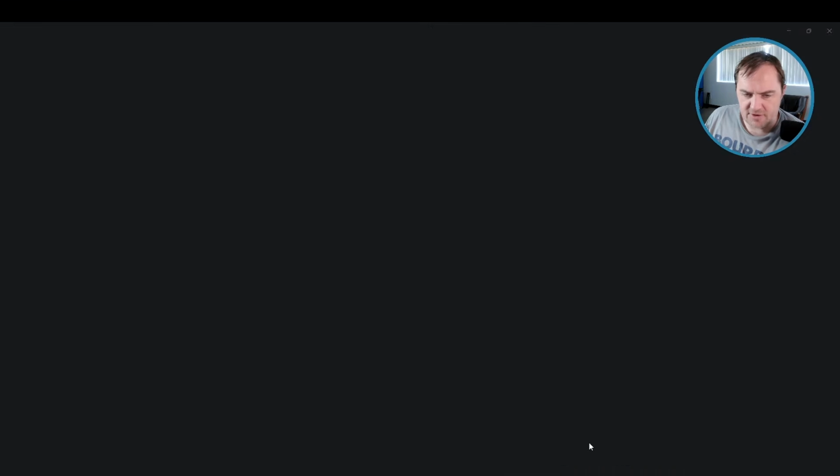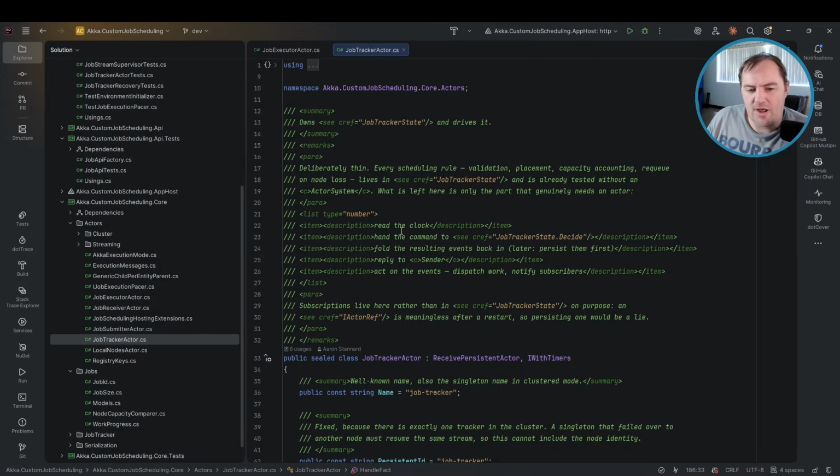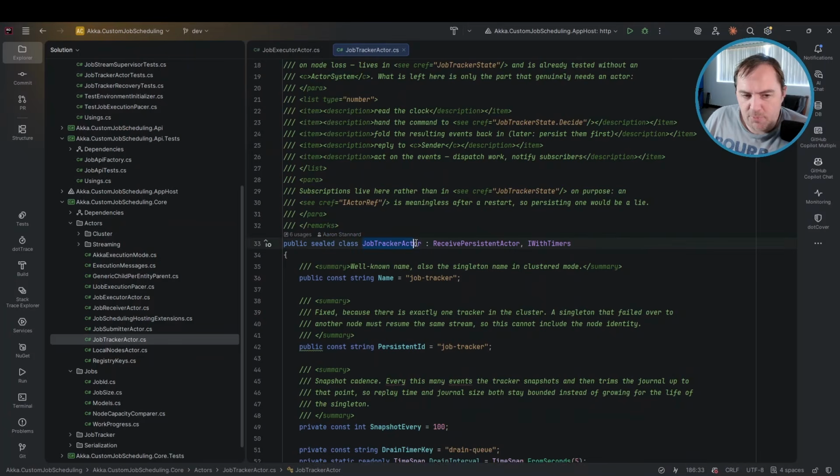And if I dive down here, this is our JobTracker actor. Now, the most important things to bear in mind about this actor is, A, that it's a singleton, so there's only one of them throughout the entire Akka.NET cluster. The other is that this actor is persistent. This is how we make sure that our schedule of all the jobs we've assigned can survive this actor either crashing or getting rebalanced or getting killed.